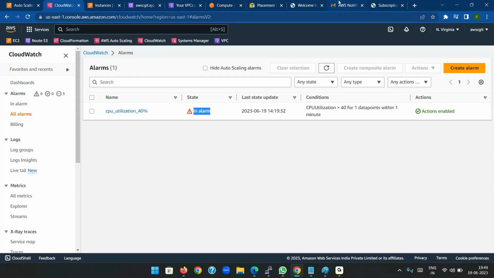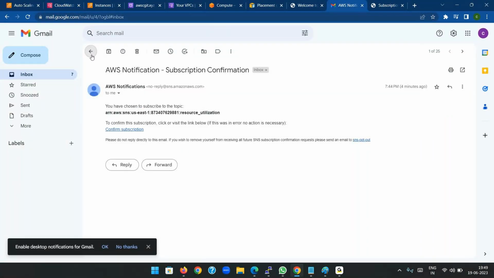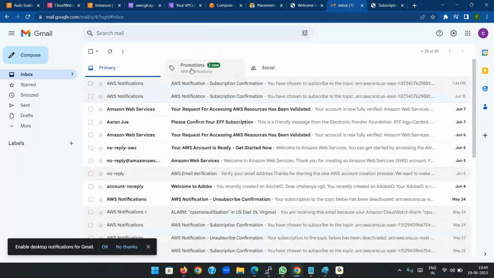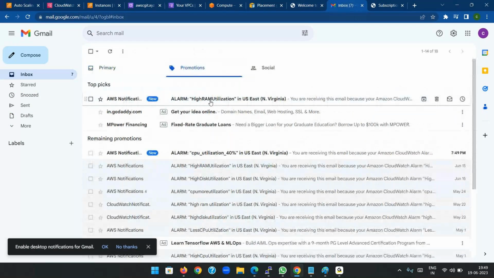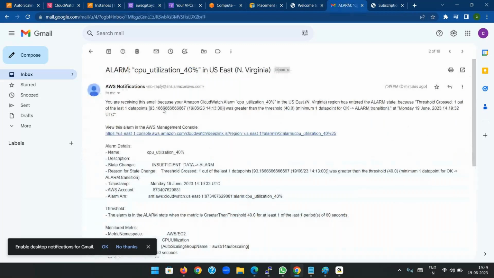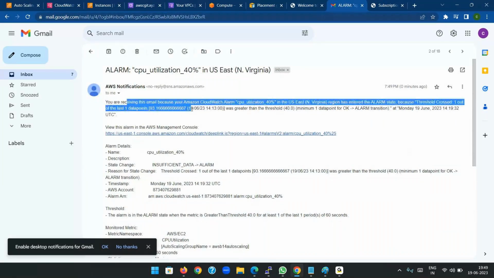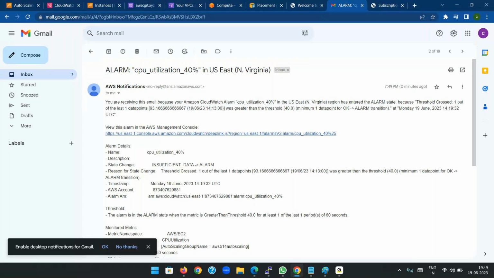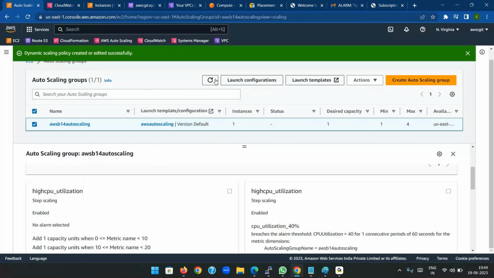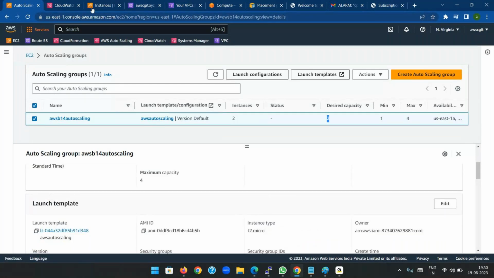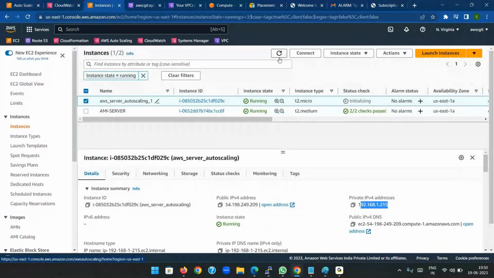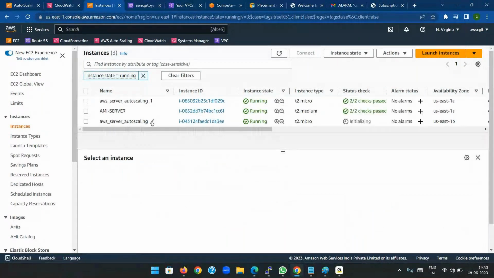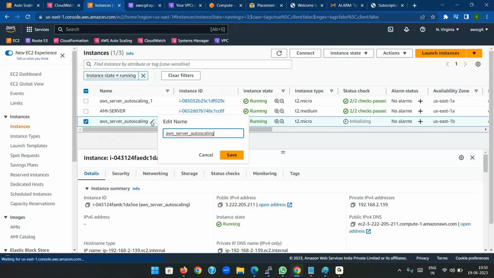So automatically we are going to get a notification. See there, AWS notification, high CPU utilization. We got a message from AWS saying that the CPU utilization is more than 40%. So we are going to deploy a server. Here you can see automatically the instances, how many instances are there? 2 instances have been deployed. Now when I refresh this, look there, a server is also created. Now this is my server 2.